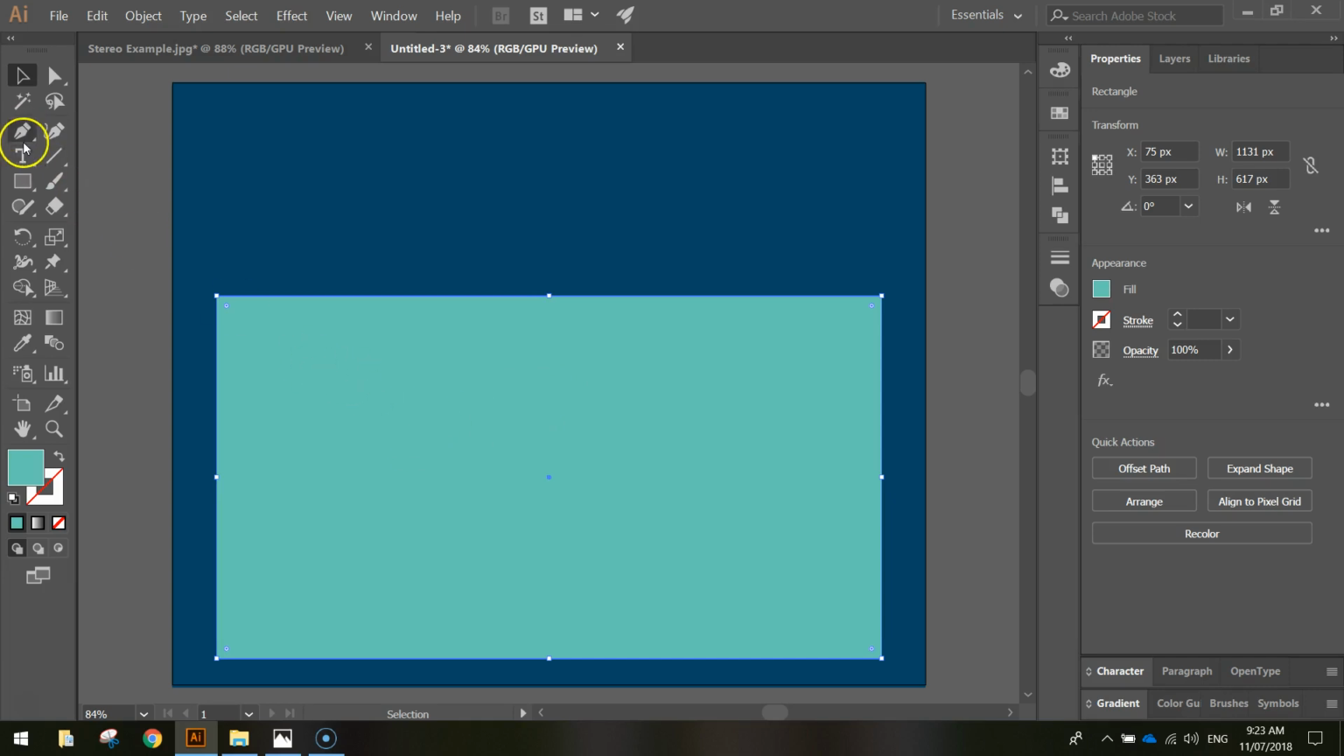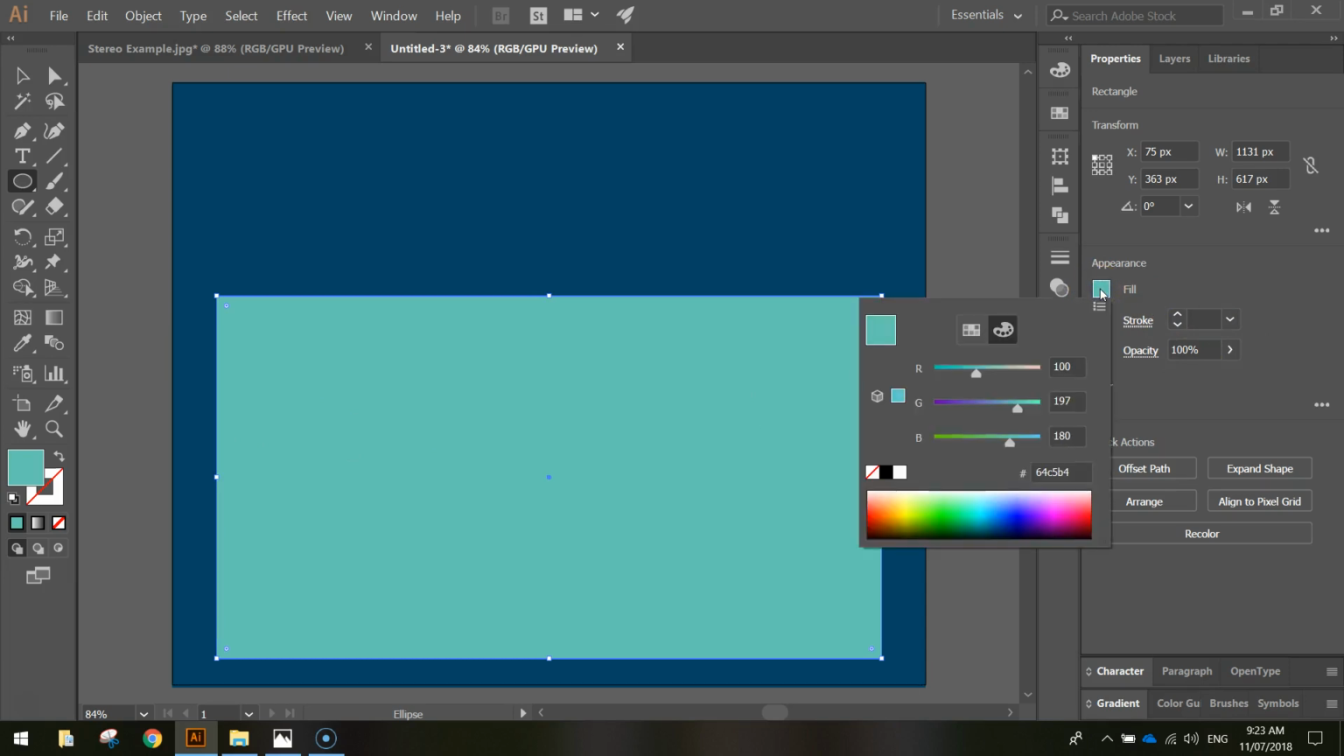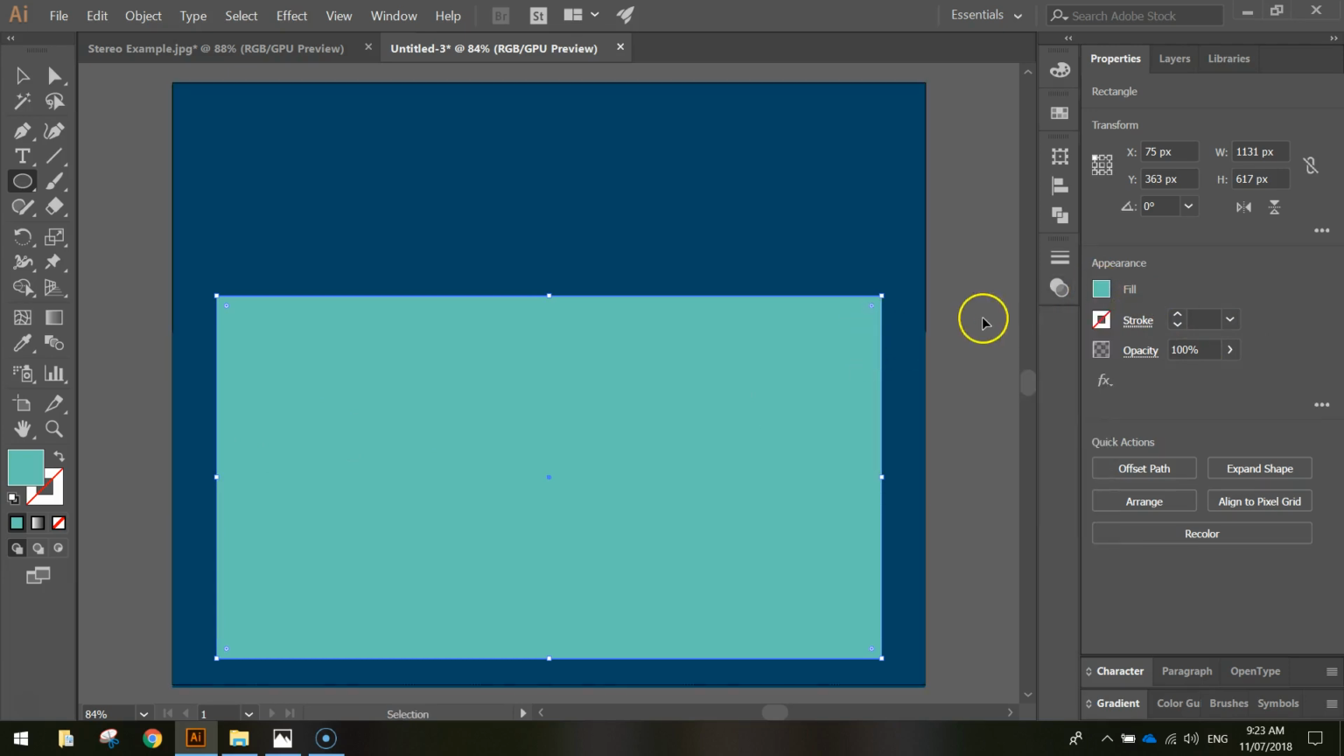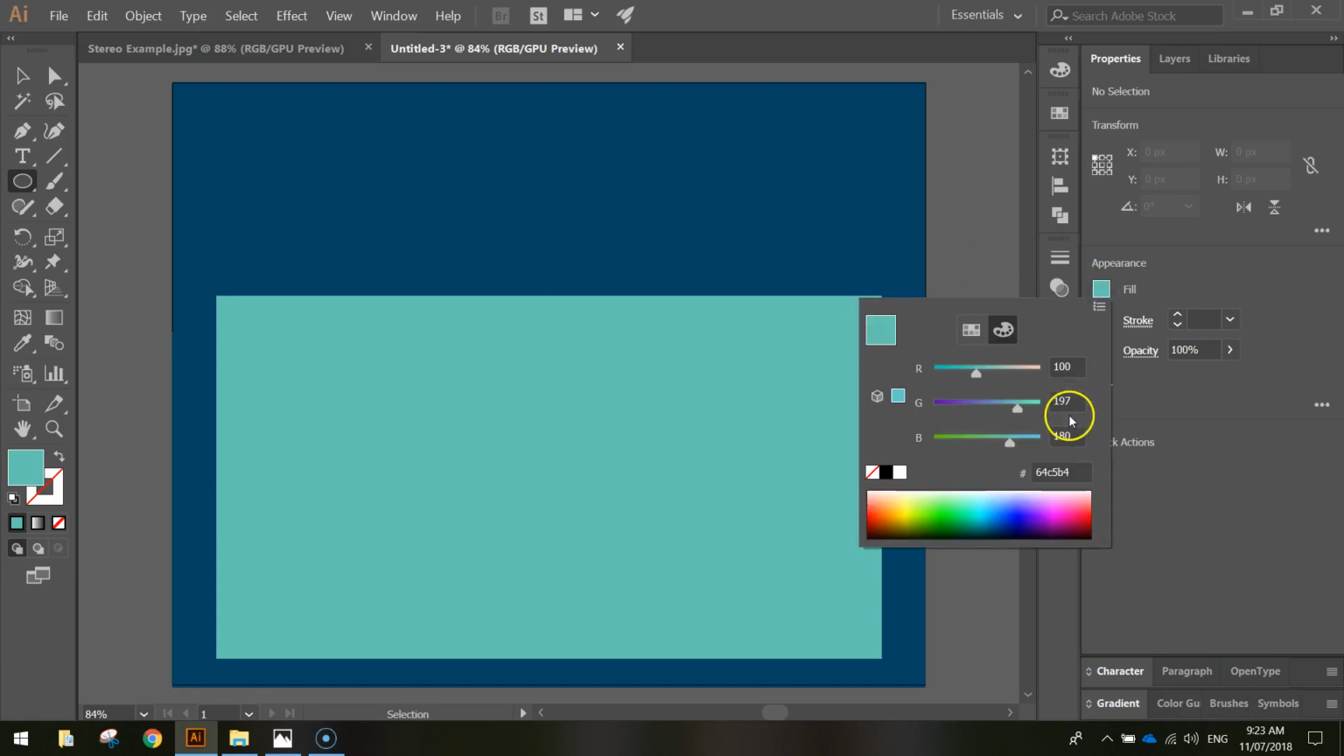Alright, so to draw the speakers we're going to grab our ellipse tool here, and with the ellipse tool we need to change some colors again. We're going to change the fill color over here. Actually, I'll just click off this rectangle first, otherwise it'll change the color of that. Now the fill color of my speaker.